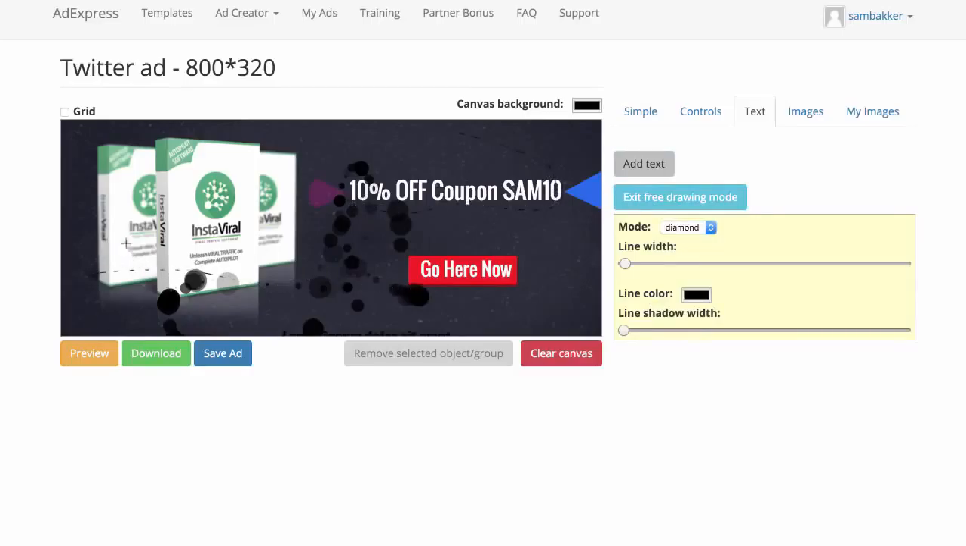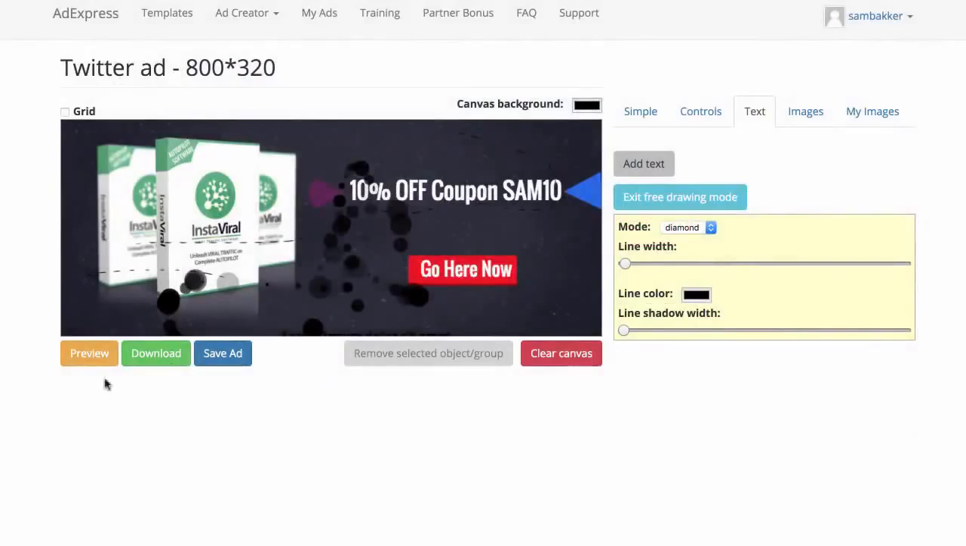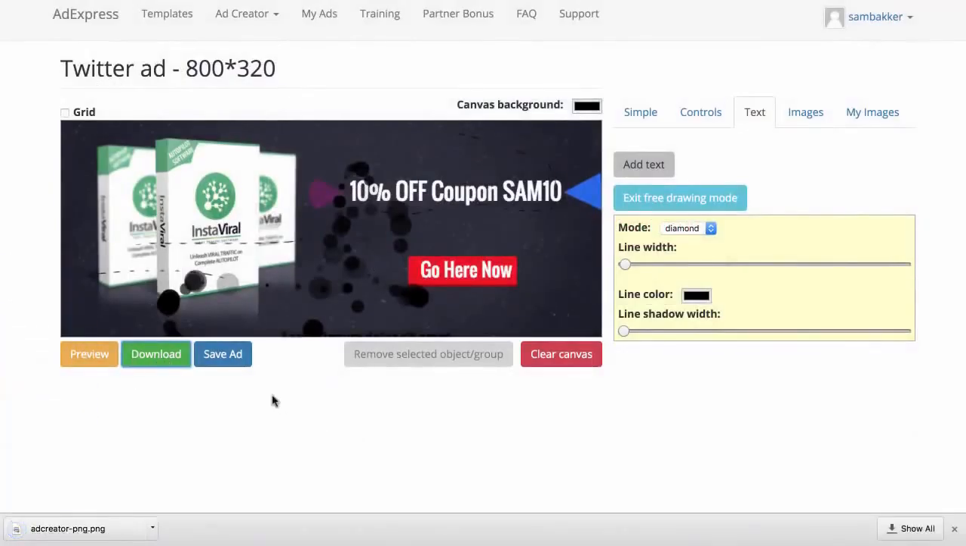I really like these types of effects, these types of cutting effects, because they can be used in many different ways. Now I'm just creating a mess, having some fun, but you get the point that this can be used quite effectively. Now, if we wanted to preview this ad, we could preview it and have a look at it. We've chosen the size, which was a Twitter ad. We could download this as well in this size.